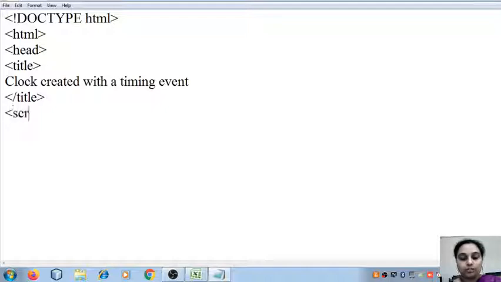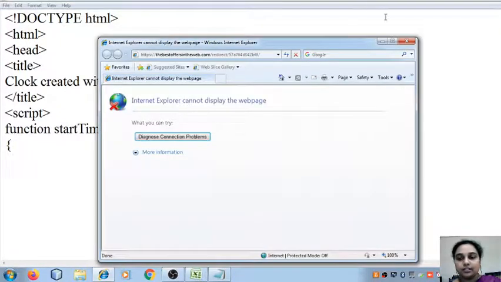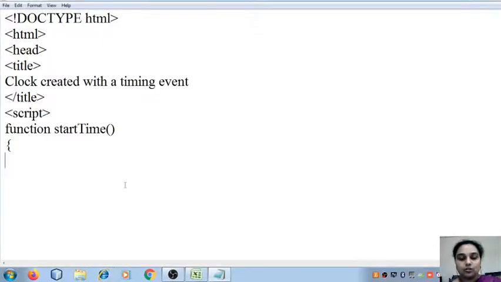I'm going to start with the script tag. Okay, now I'm going to create one function which is going to help me to start my time. So I will create one function, start time. Alright, and then I'm going to create few variables. Because it is a timer, I will require hours, minutes, okay, seconds. So I'm going to create the respective variables.